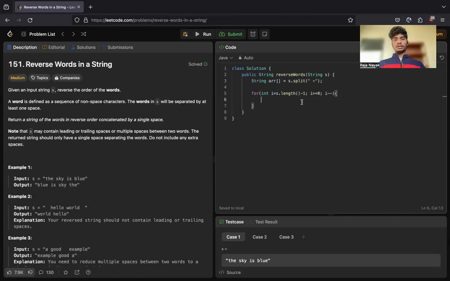What I do also after reversing: I create another string builder. We can also take a string buffer and append this string. Why do I use a string builder or string buffer? We can choose either. The main reason is that strings in Java are immutable, meaning we cannot change them or perform operations on them, but we can use a string builder and perform any operations. So for that reason, I use a string builder.